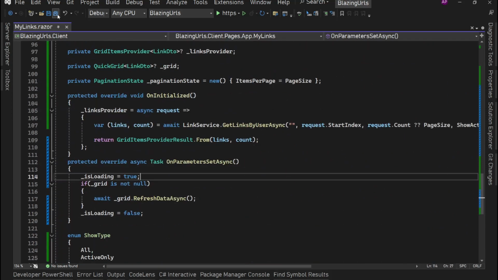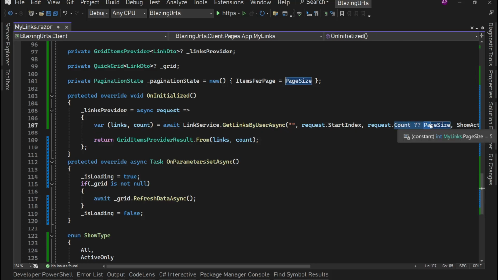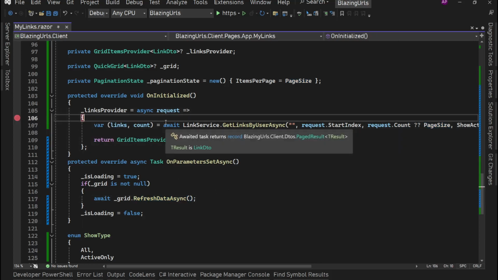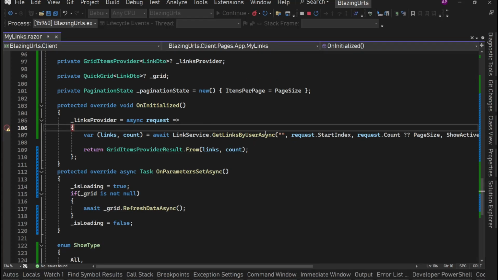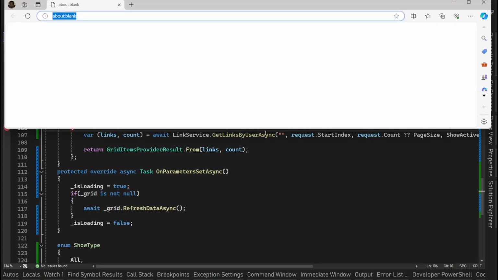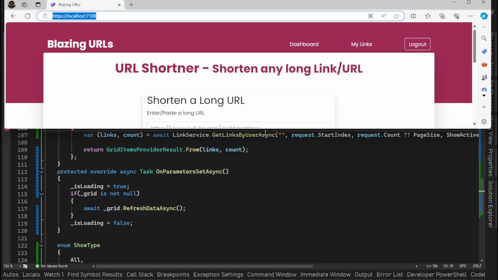We are good. Let's try to run it now, but we will not be able to see the grid refresh, right? Let's add a breakpoint inside this links provider so that we can see how many times this links provider is executing, because right now we don't have that active and inactive link logic. In the backend we have that, but we don't have the UI for making the link active or inactive still.